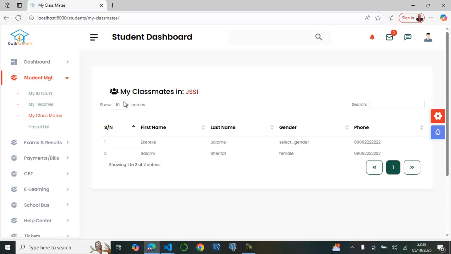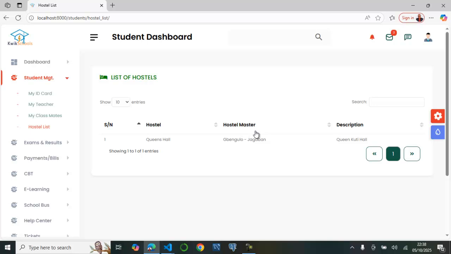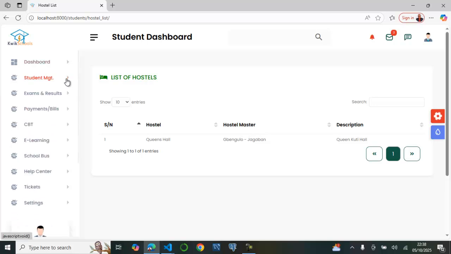So you can see that in this class, my classmates in JS1, and you can see the name, the last name, the gender. If gender is selected, of course, then you can see the contact of your classmate. And as a boarding student, you can also see your hostel list and hostel information right from here. That is under the student management.